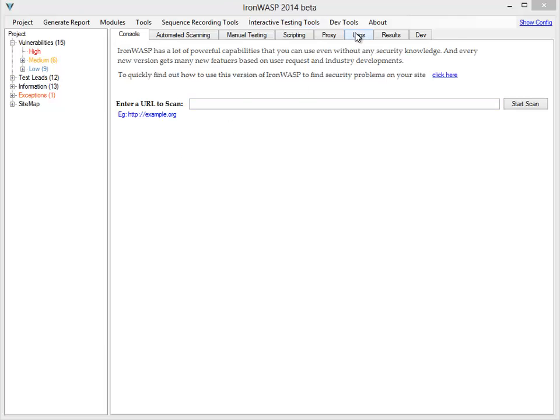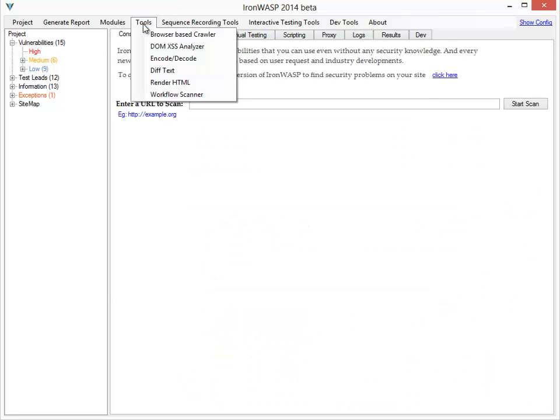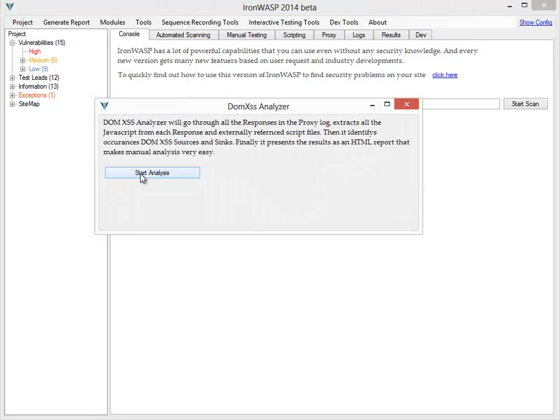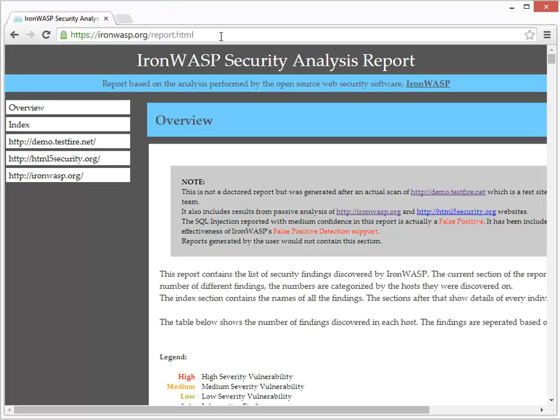Once you have finished doing that, all the logs of the site will be captured in the proxy logs area. After that you can go to Tools, DOM XSS Analyzer, and click on Start Analysis. What this does is it goes through all the logs which are available and does a static analysis on them. This is a very simple static analysis.